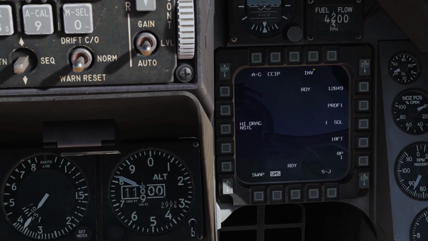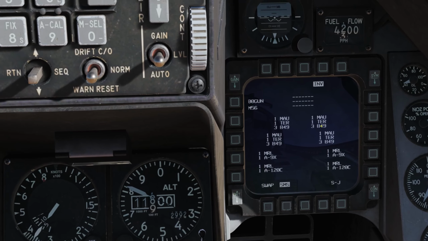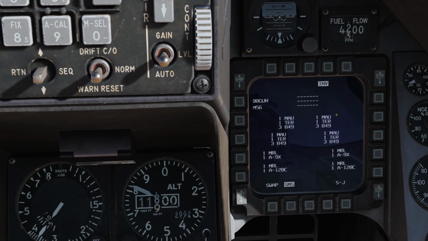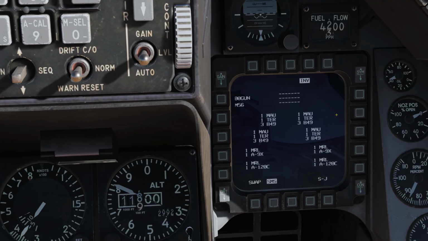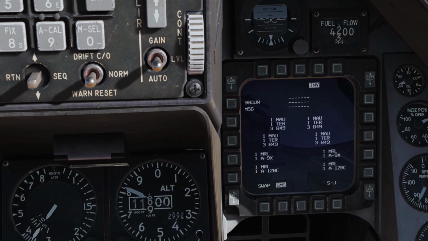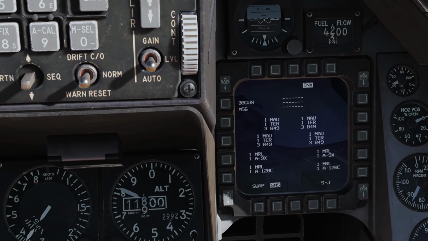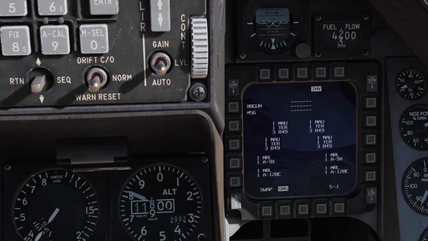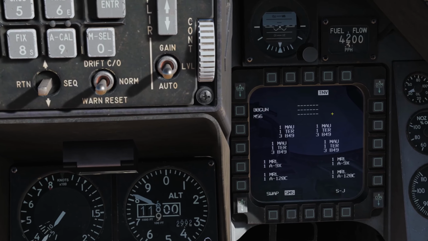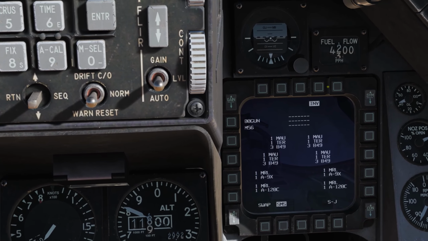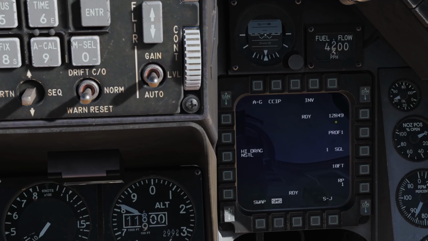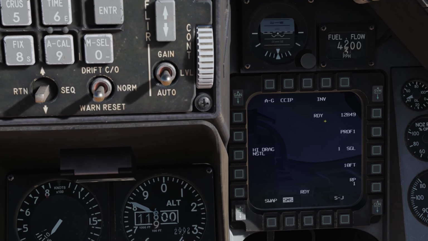If we go to inventory, we see that we have 12 BSU-49 bombs loaded, and the BSU-49 is a version of the venerable Mark 82 500-pound class bomb, but it has a high drag volute on the end, which gives it both a high drag and low drag delivery option. Coming over, we see we have the 12 BSU-49s ready to go.